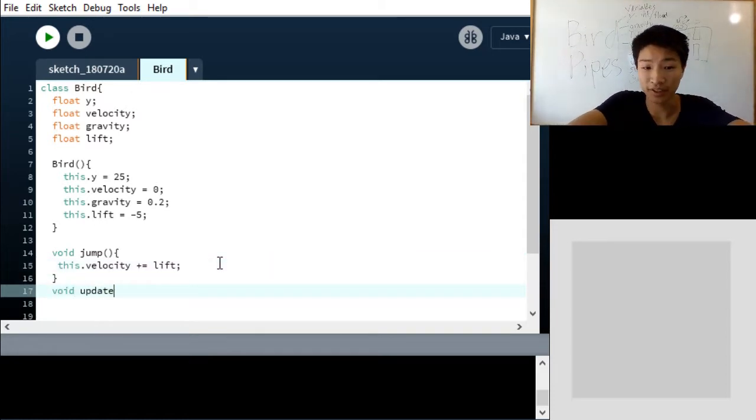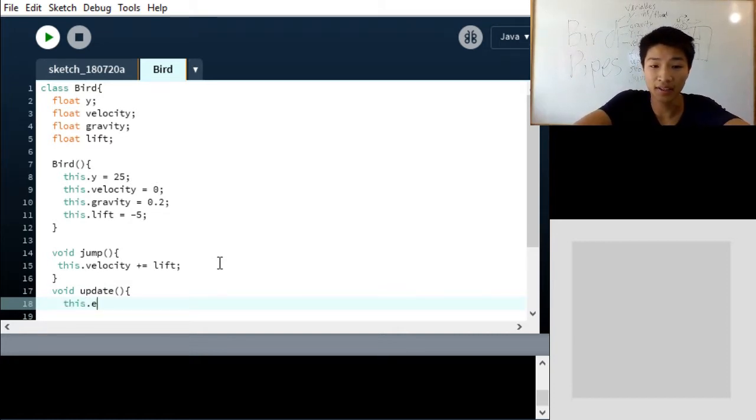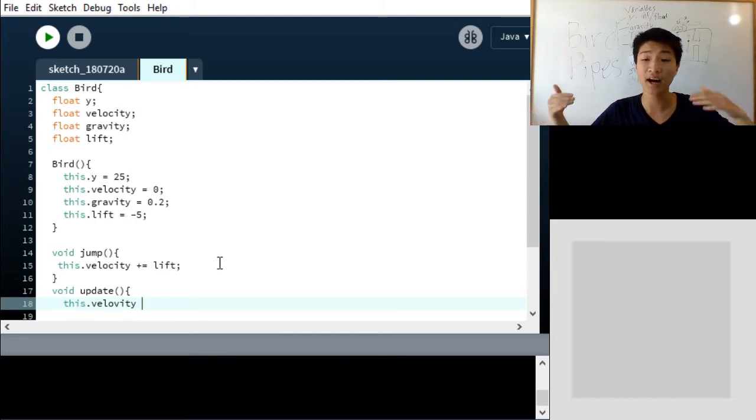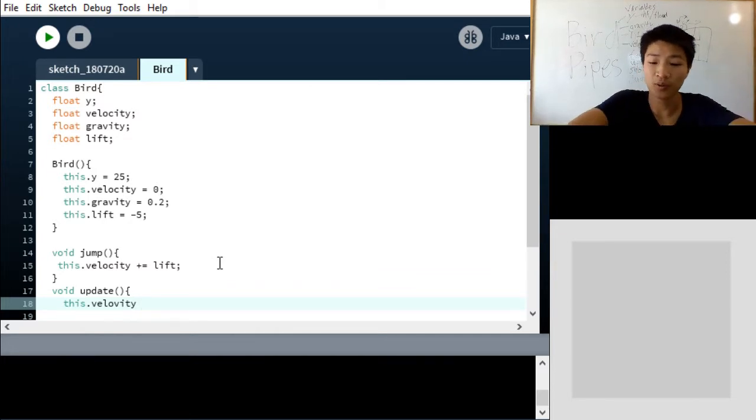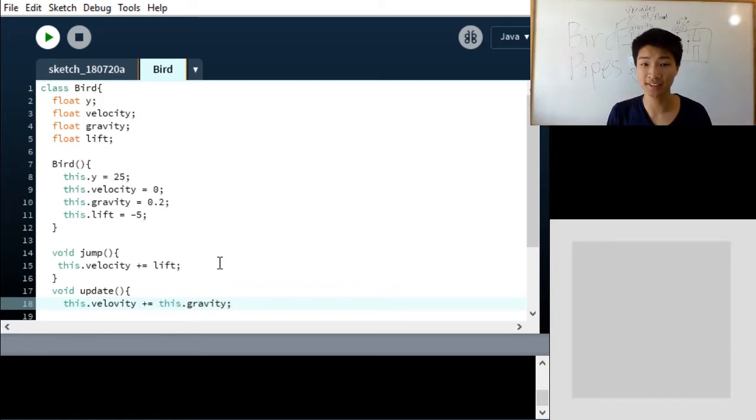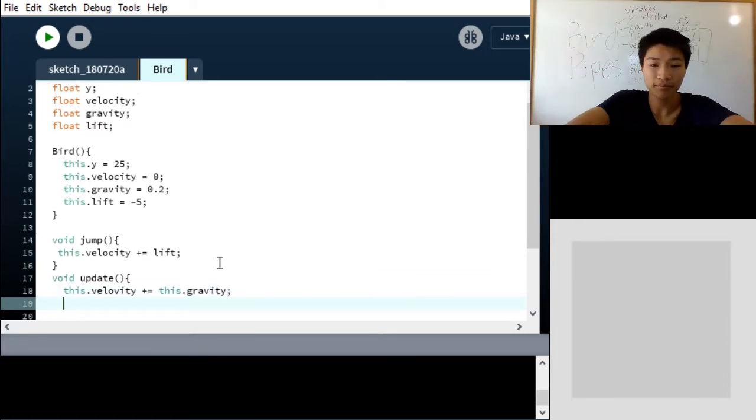We're going to have our update function. All this is background work. What we want our update function to do is say, apply gravity, and then just move the coordinate based on its velocity. So we're going to add gravity to our velocity. I want to start increasing our velocity so it starts going downwards. And then we're going to increase our y by our velocity.